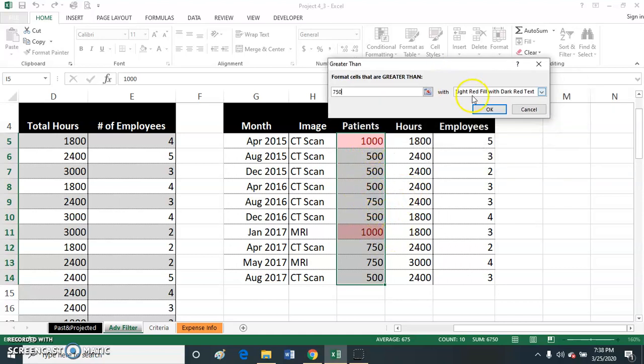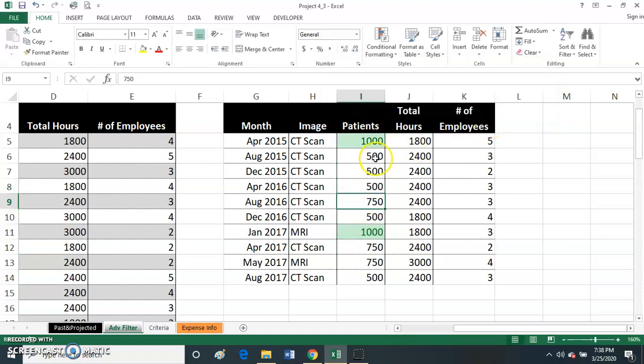Now that's not the style they want us to apply. They want you to open up this drop down list and select this green fill with the dark green text and select OK. You can see within this range, whenever it recognizes a number higher than 750, it's going to apply that formatting style. So that's your conditional formatting.